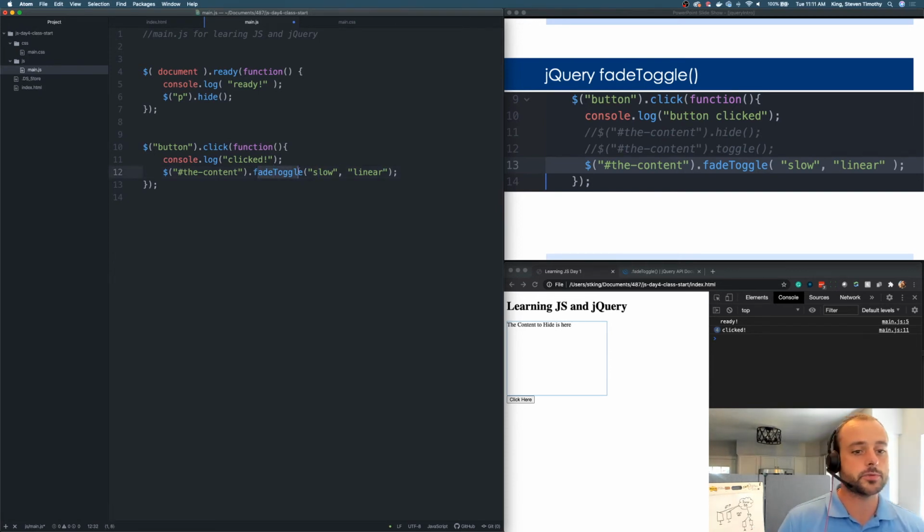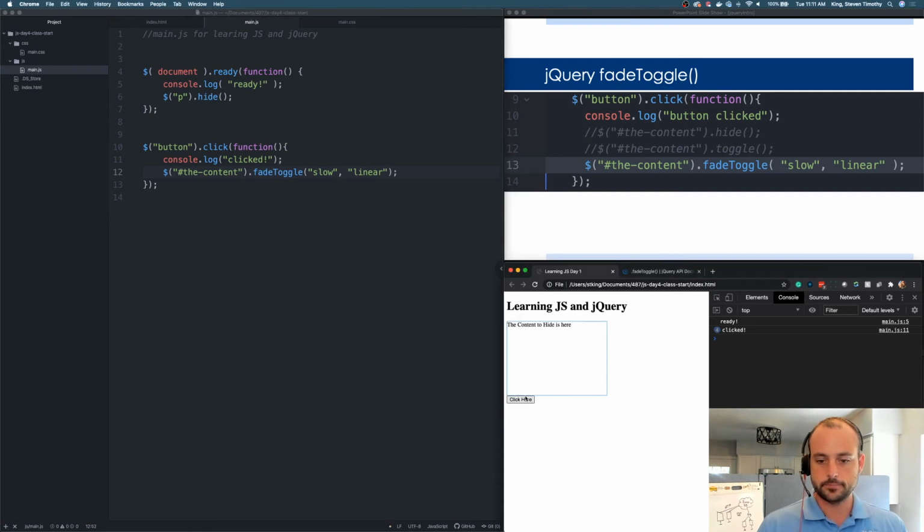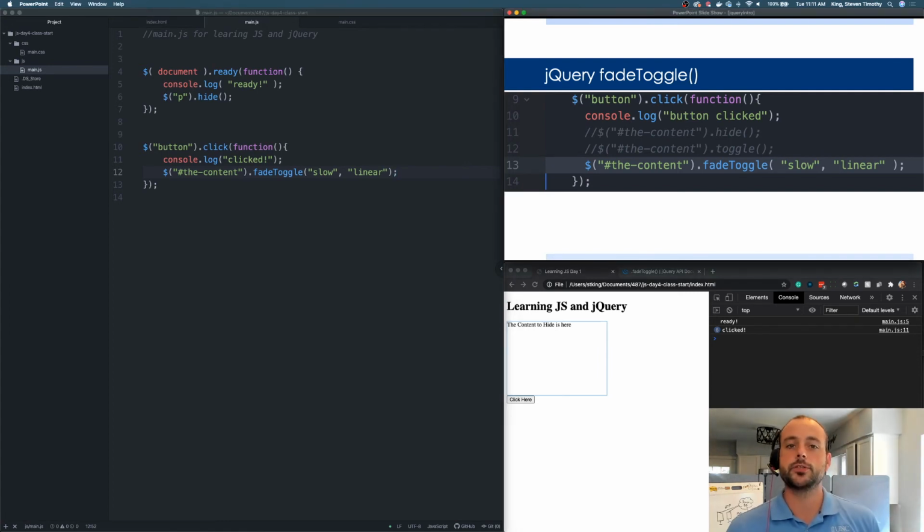Think about the functions we learned last week. This is a function called fade toggle that's accepting at least one argument, but it could receive a list of arguments. And it's listening for these two because I have a comma here. So we have slow and linear, and this is going to do a linear fade at a slow rate. And there it goes, fading back in and out. So there are lots of functions you can use in jQuery, and you just have to go look for them and see what you want to use.